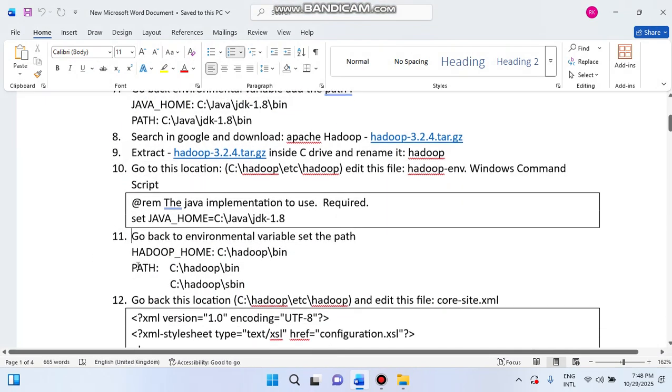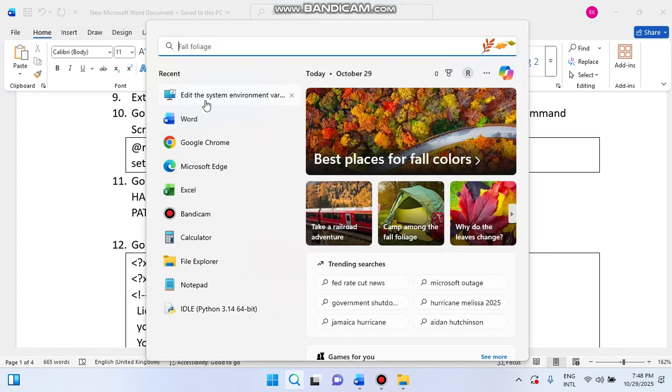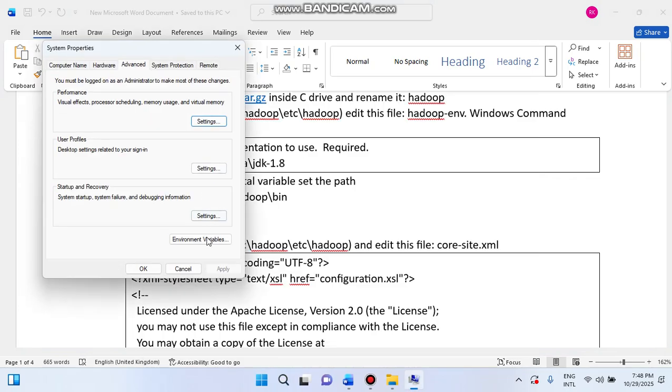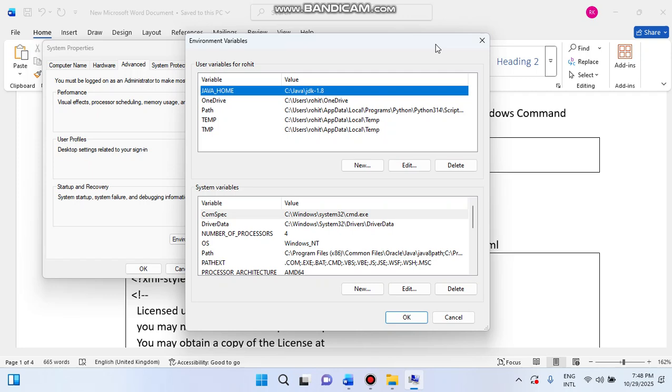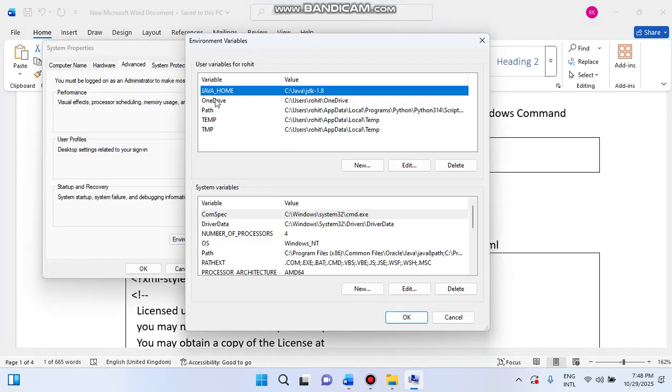Right now we are going to step 11. Go back to the environmental variable and set the path. Right now we need to give the Hadoop path for your system. How can we do that? Go to the search engine, environmental variable. Again over here environmental variable. Now we need to create your Hadoop home. See, Hadoop underscore home.